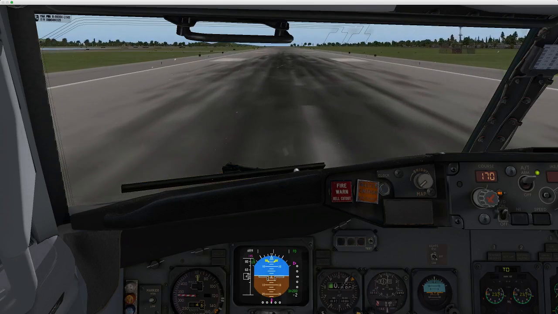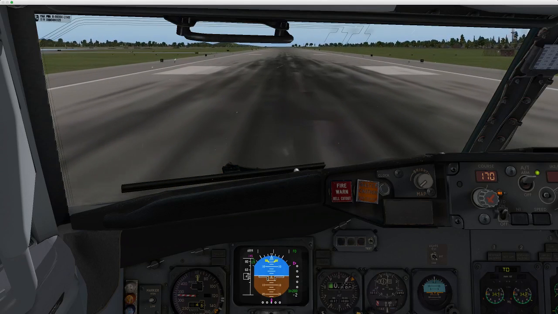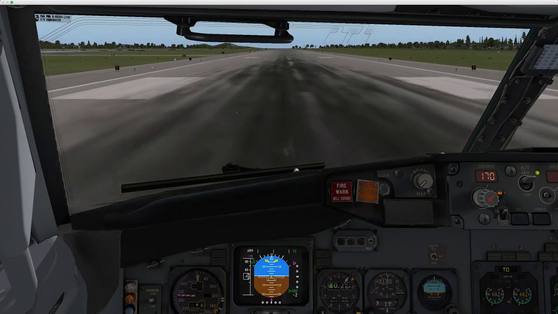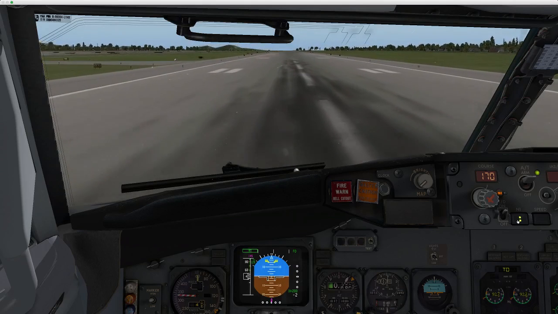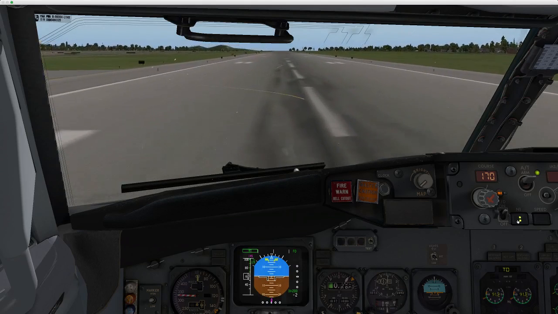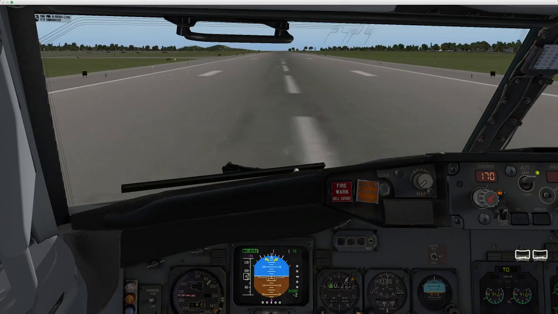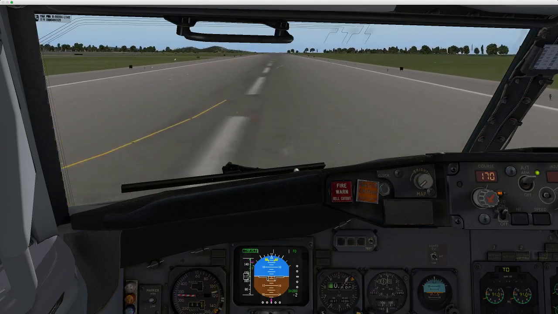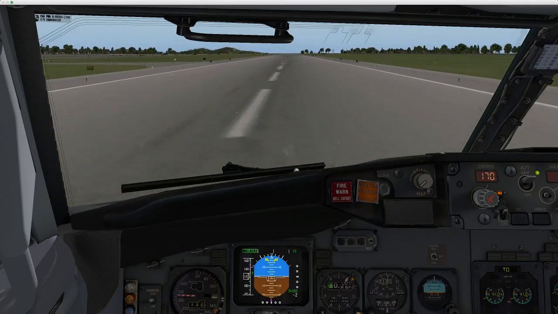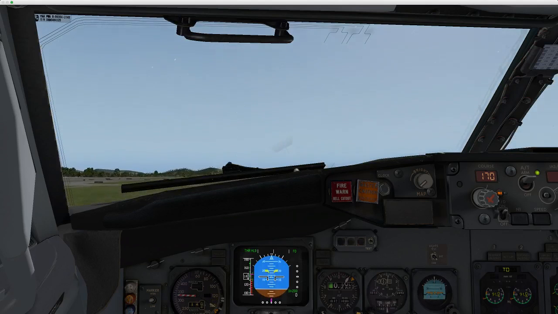Alright, here we go. So, throttle's up to 50%. Looks good. Alright, and TOGA. Alright, positive rate, gear up.